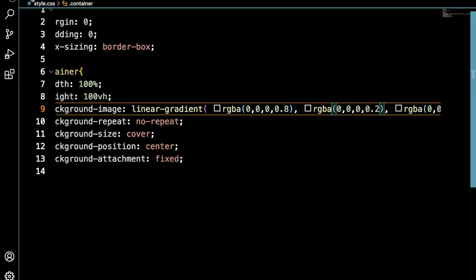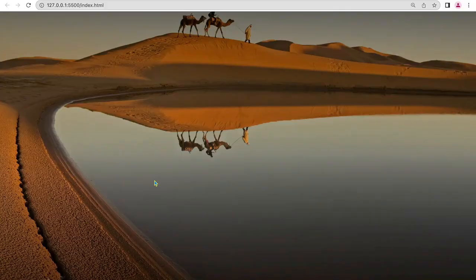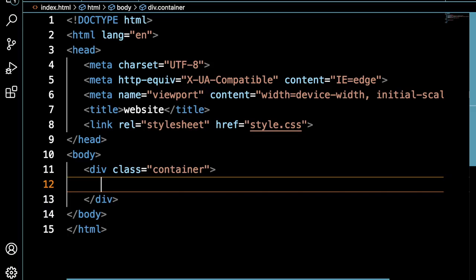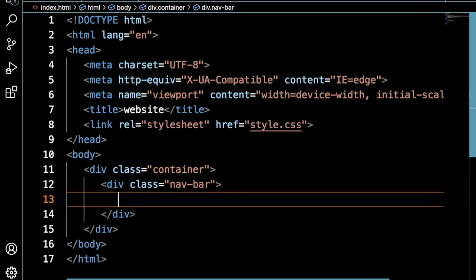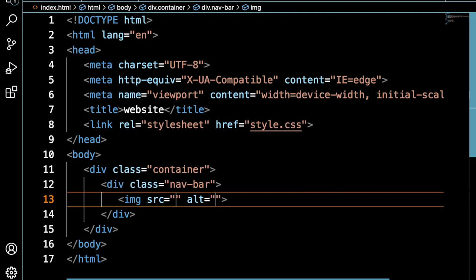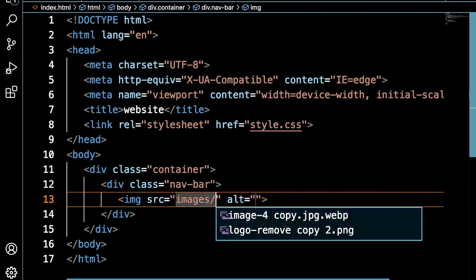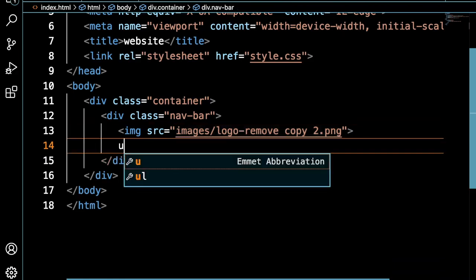So now run this code with a VS Code Live Server extension, which I recommend you have. We have this fresh web page with a background image and some color overlay on it. So now let's continue with the HTML. Now in the container div, we want to create another div and give it a class navbar. In this navbar div, we'll create an IMG, set the src to the logo icon. And after this image, we'll create a UL.